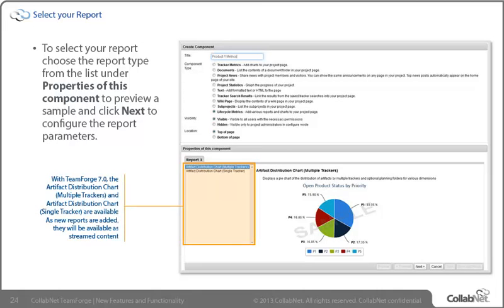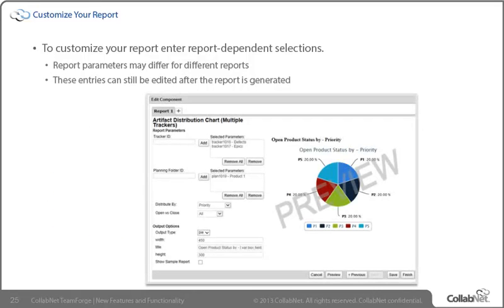TeamForge 7.0 conveniently shows a sample of the report type to help you decide which report to add to the homepage content. Currently, the artifact distribution charts for multiple and single trackers are available. You can expect new reports on a frequent basis delivered as streamed content. Each report has different criteria that can be either entered or selected to help you customize your report.